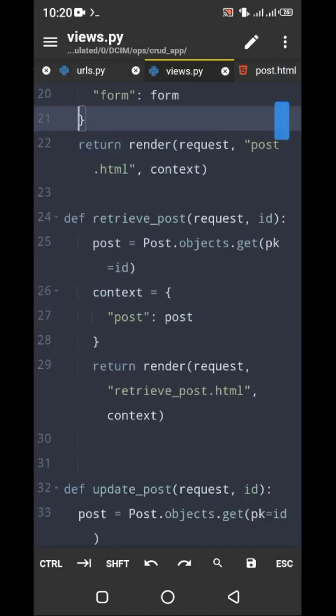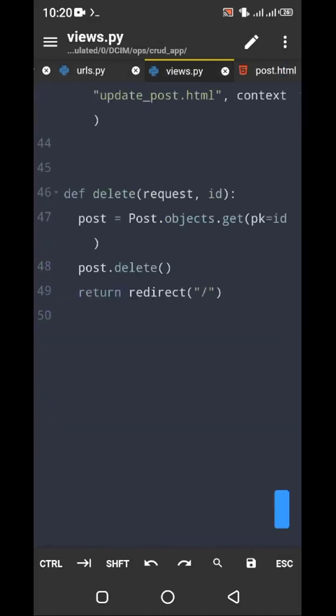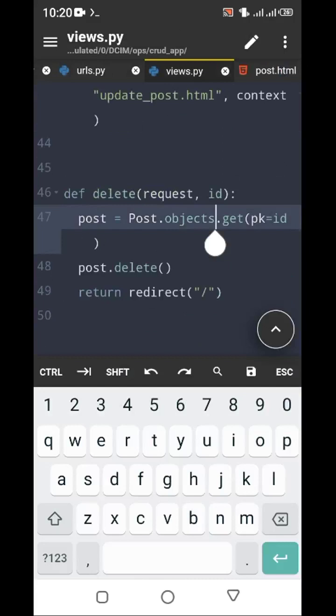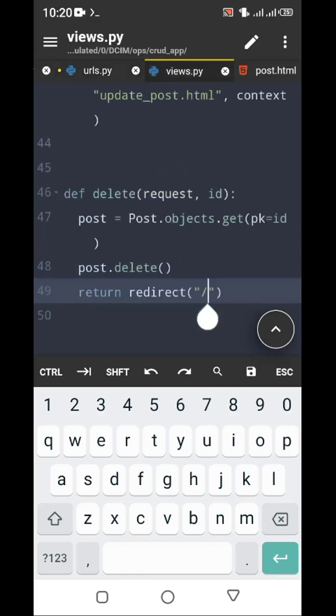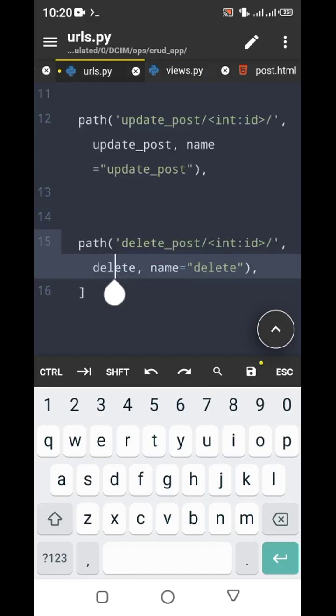Now for our delete functionality, we're gonna just create a view right here. We create a view, we fetch a specific post, we delete it. That's it, and we return and redirect to the home page. So I think this is clear because we've just repeated a lot of the things right there. Whoever goes to the delete post with a specific ID should be taken to our delete view we've created right there, with a name of delete.